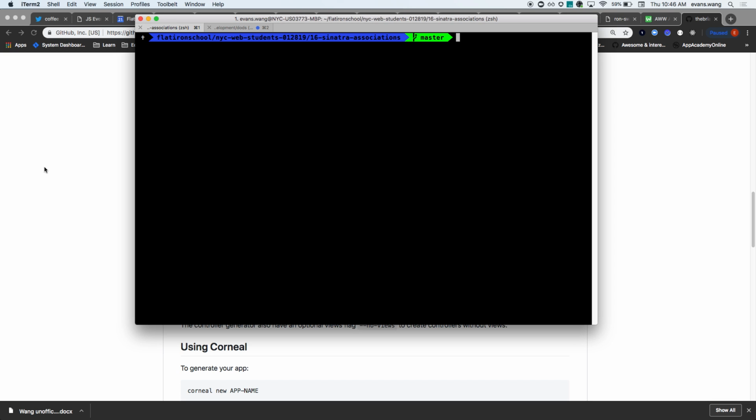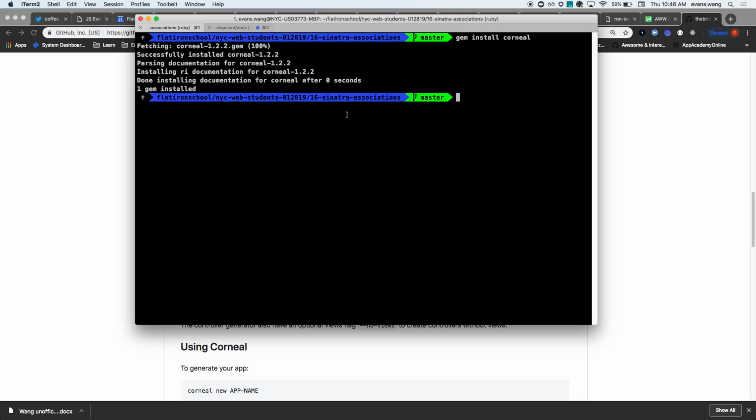Rails already. You know what? Boom. There's also a gem. You can make your own gem. There's a gem called Wangtron up there. You can find the docs for it.